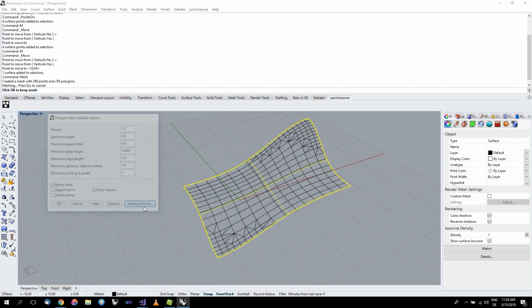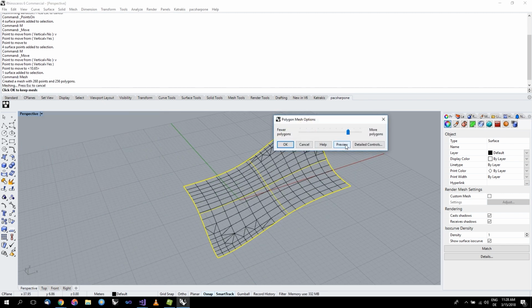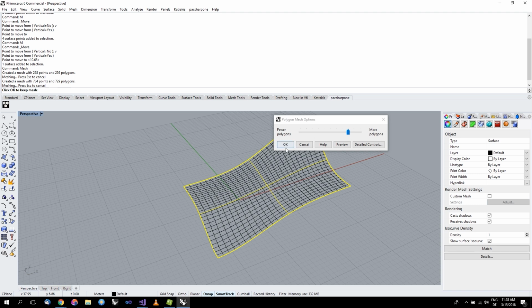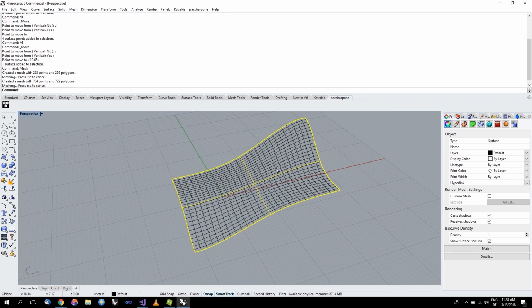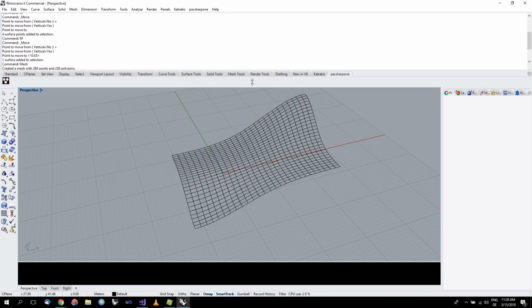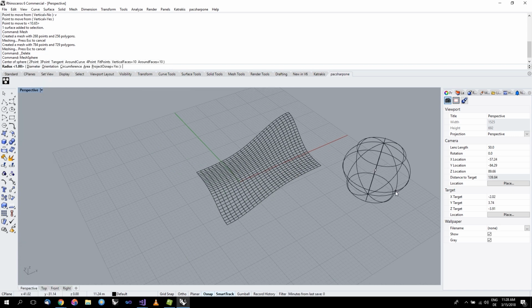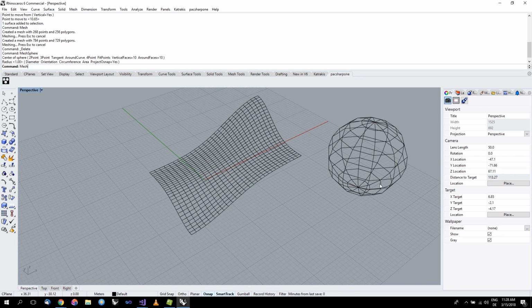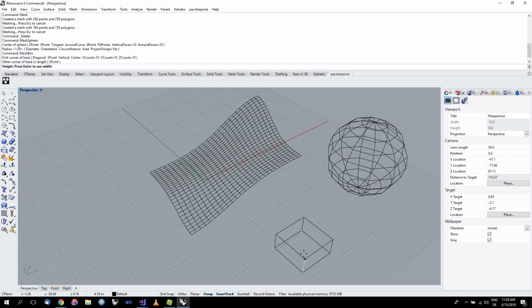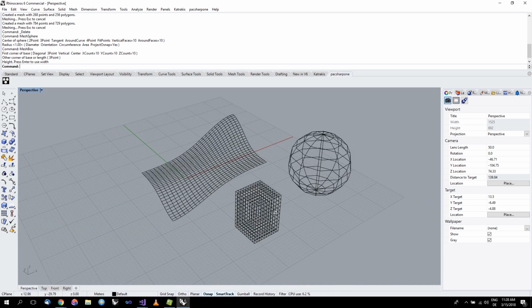That's okay. I can go to simple controls, make it more detailed, less detailed. This is okay, and I created a mesh. I can actually delete my surface now, and I'm left with a mesh. You also have a mesh sphere that you can draw as a command, and you can have a mesh box that you can draw, and it's all nice and neat.